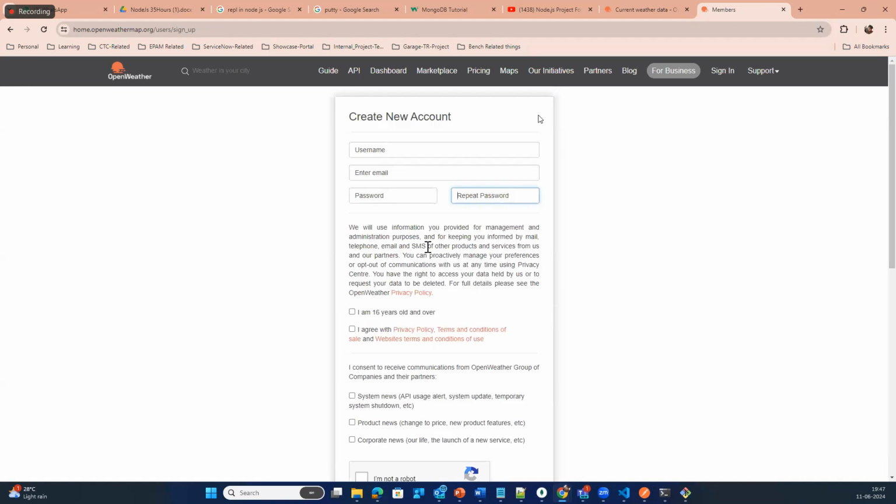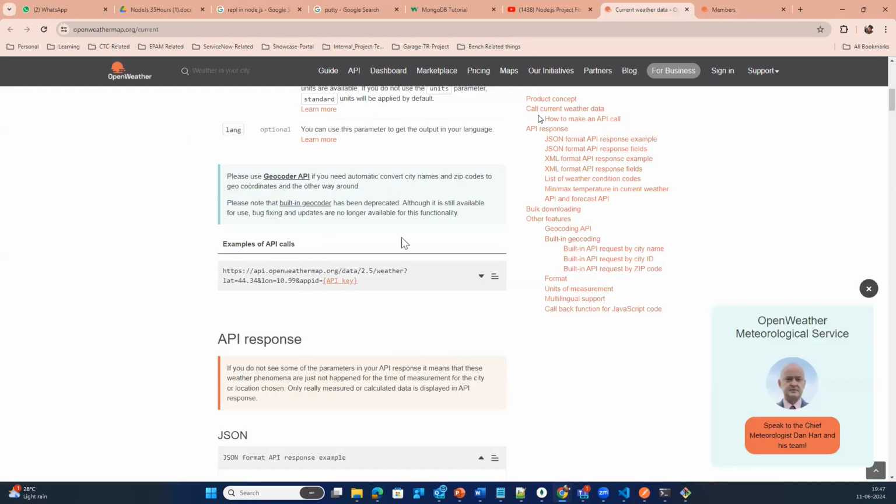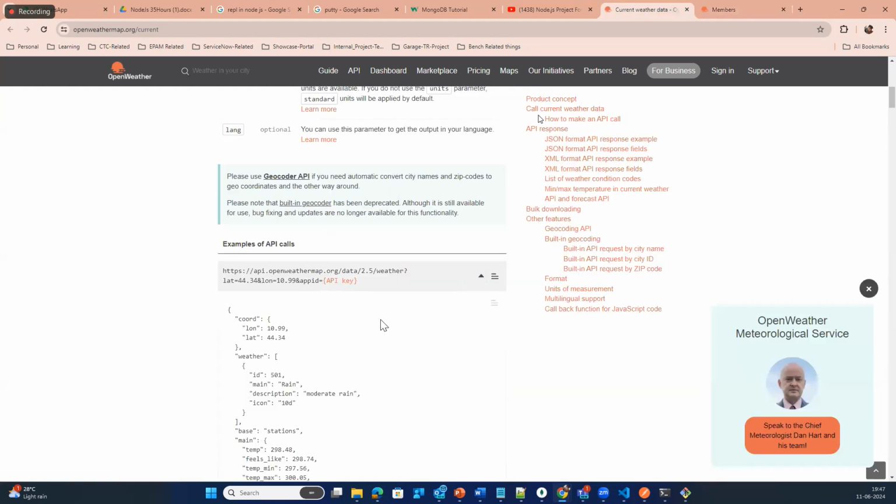Then immediately you will receive your credentials in your Gmail account, and then come back here and sign in. Once you sign in, the dashboard will come up. Inside the dashboard, go to the settings part. Inside the settings you can generate an API key. Generate that API key and please let me know.